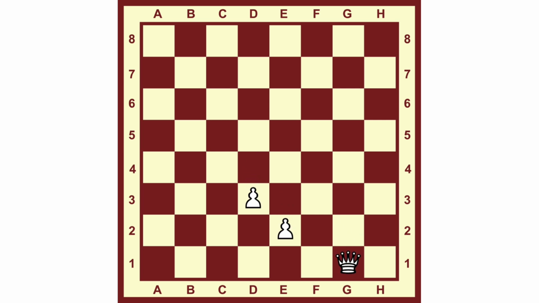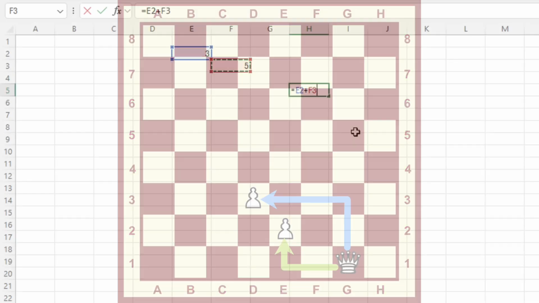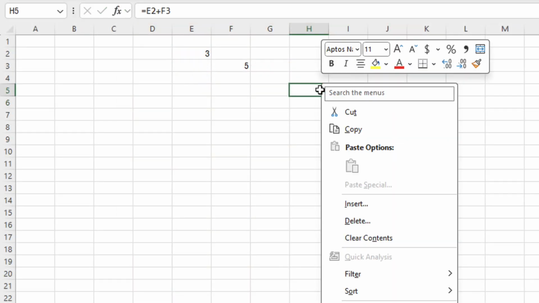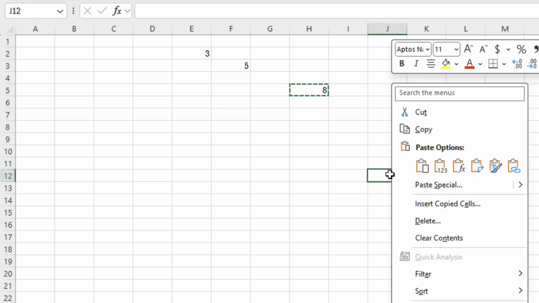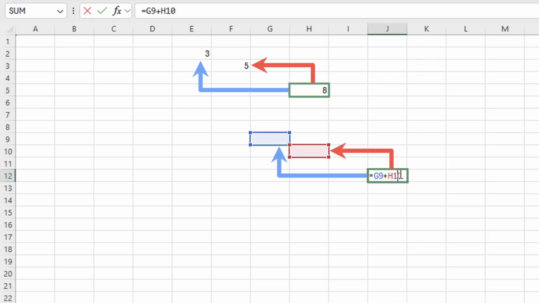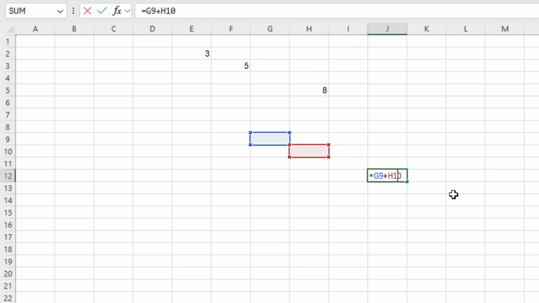But how did you arrive at that conclusion? You calculated their positions relative to where the queen was. This is precisely how Excel operates. When you copy a formula from one cell to another, the references within that formula will point to cells that are the same distance away from the new location as they were from the original. Thus, copying a formula in Excel is analogous to moving a queen on the chessboard.